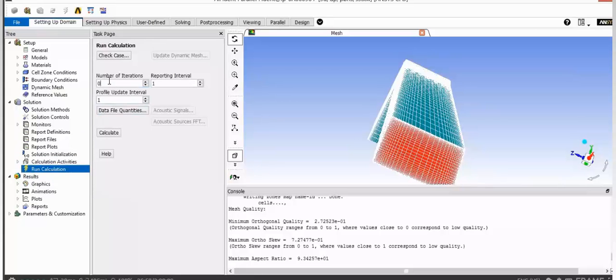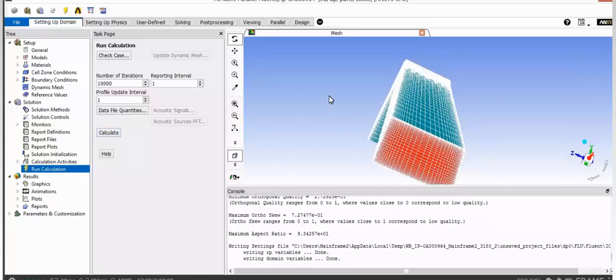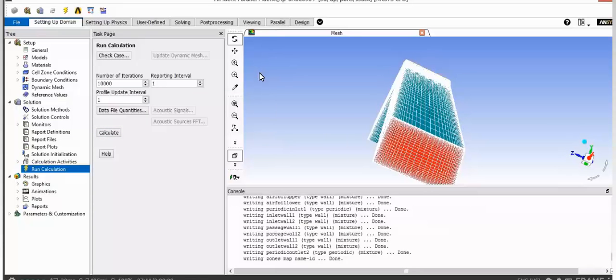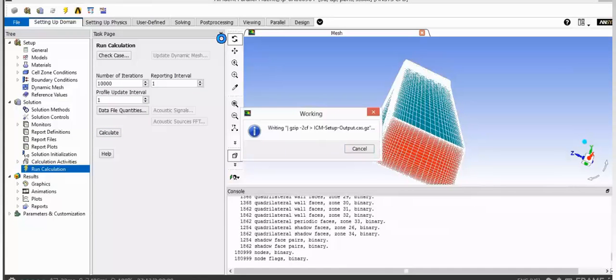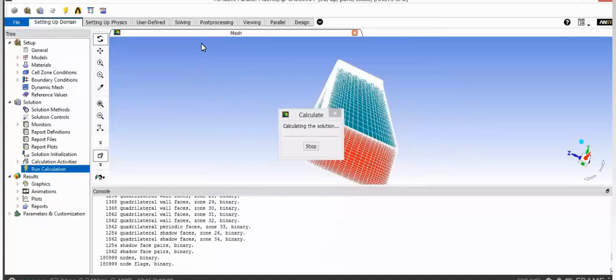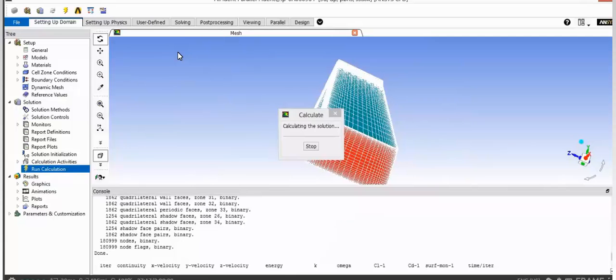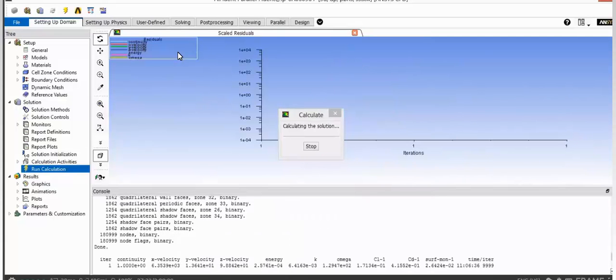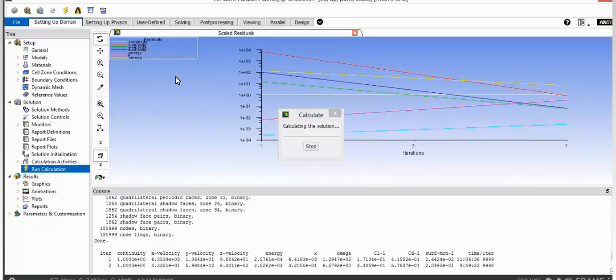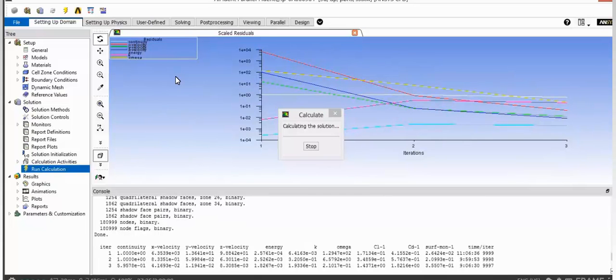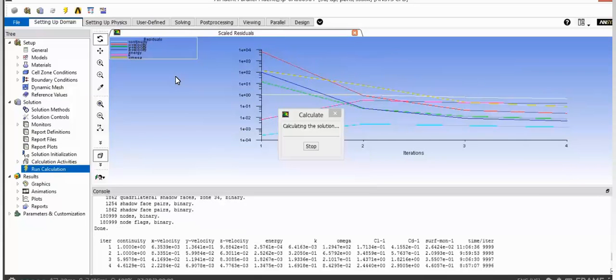And now we specify the number of iterations. It is advisable to set many iterations. The simulation will stop once it is converged, and of course you can pause and resume the simulation anytime. You can also change the number of iterations without the need to initialize the solution again. Now you can see the simulation running, and this plot shows the values of the residuals, which need to go down.